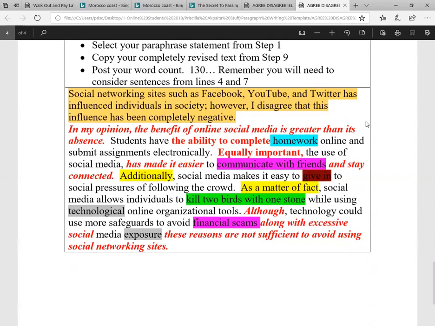Additionally, social media makes it easy to give in to social pressures of following the crowd. As a matter of fact, social media allows individuals to kill two birds with one stone while using technological online organizational tools. Although technology could use more safeguards to avoid financial scams, along with excessive social media exposure, these reasons are not sufficient to avoid using social networking sites.